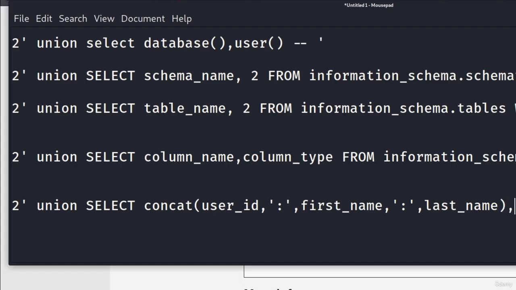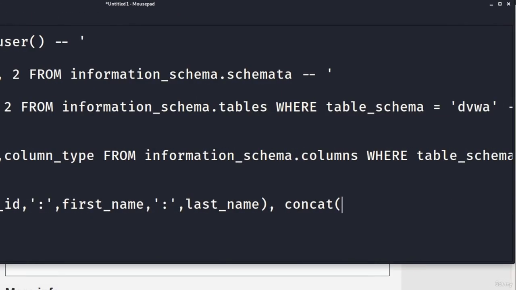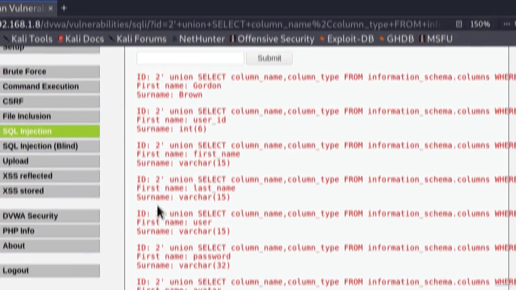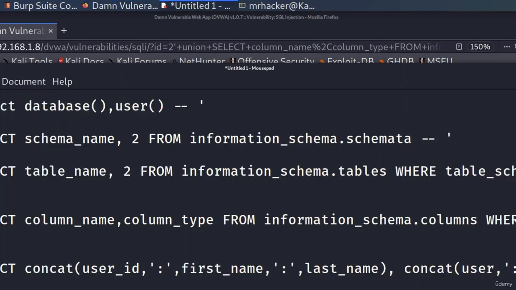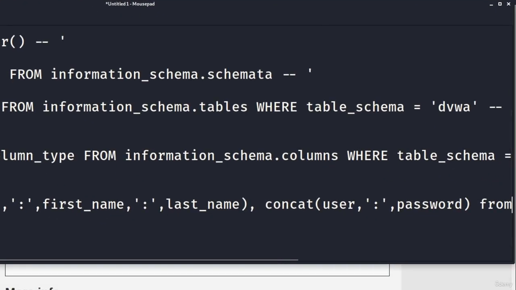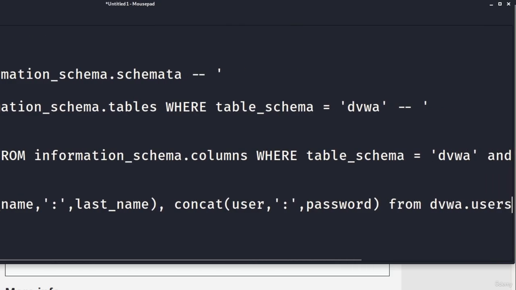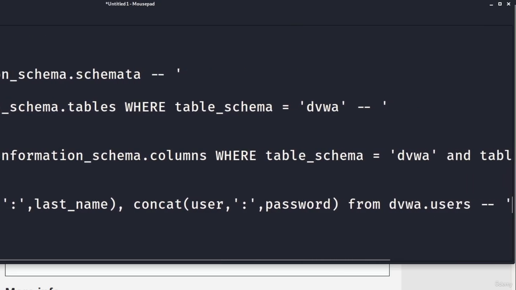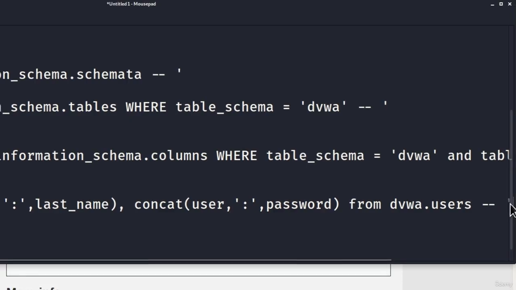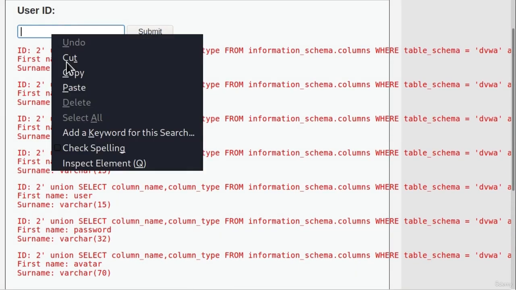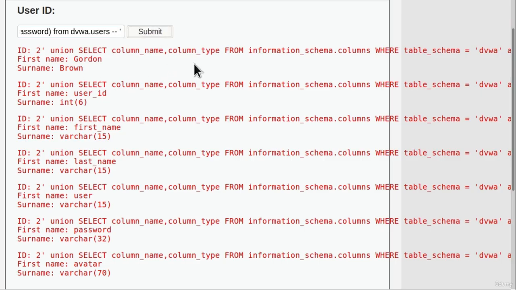Then after it, we want to type comma and concat the usernames and passwords into the second result. So let's type it like this, password. And at the end, we must specify from where we are extracting all of this. In our case, since our database is called dvwa, we're accessing the users table. So we must type it like this. Extract all of this from dvwa.users. Add the comment at the end. And let's copy all of this. And submit.